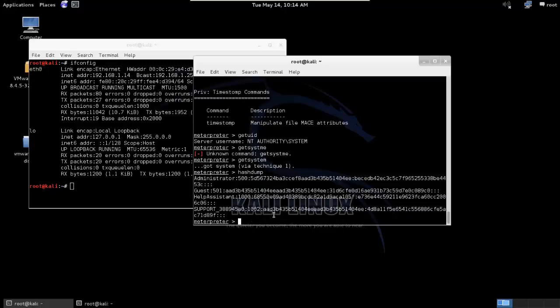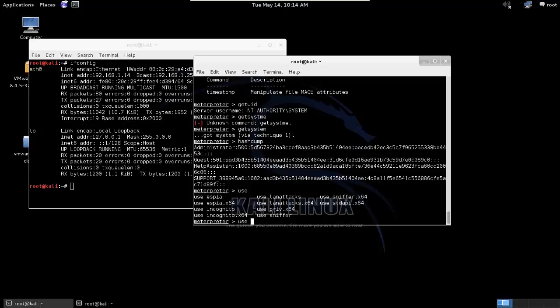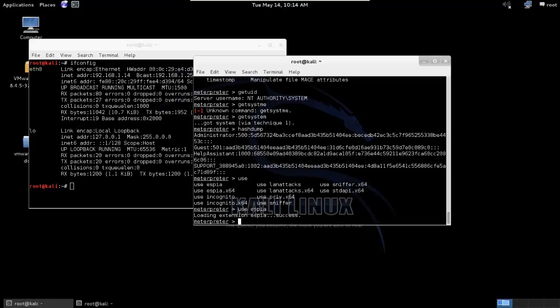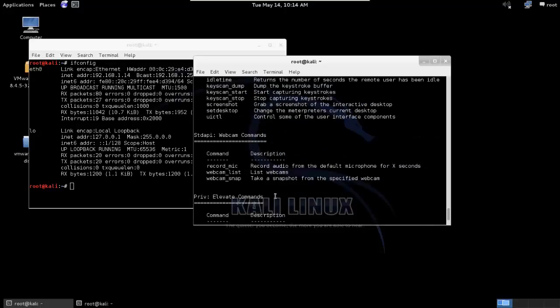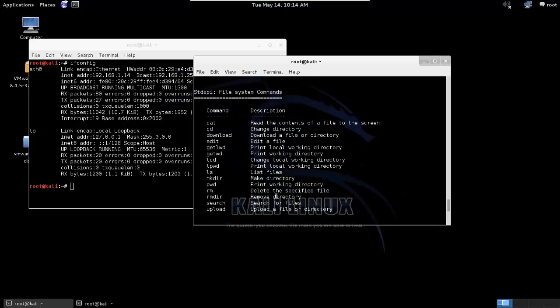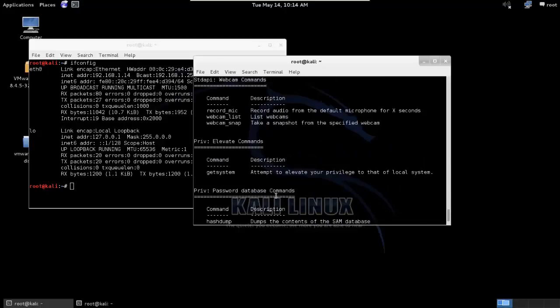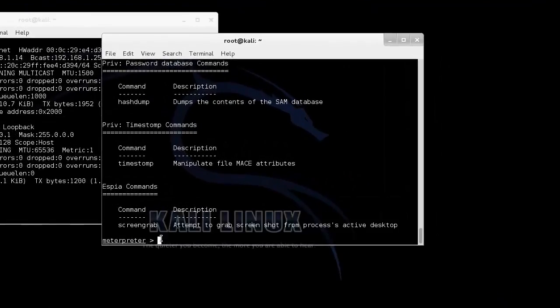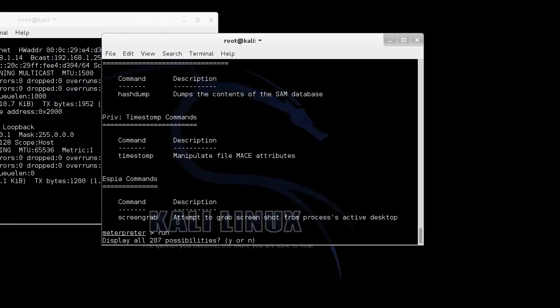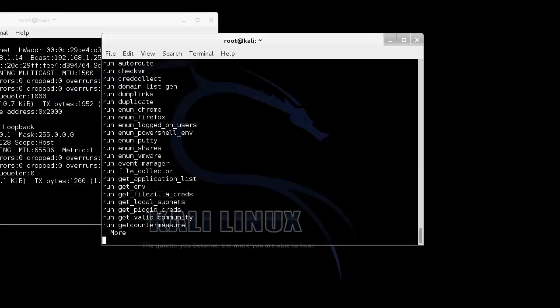Then you can use some of these, and use spy to load up. Then you can use the help command to see what all the commands are. These are all privileged. SPY commands: only one, that is screengrab. If you want much more, there are many more modules here. Just type run and press tab two times. You want to see all 207 possibilities? Yeah.